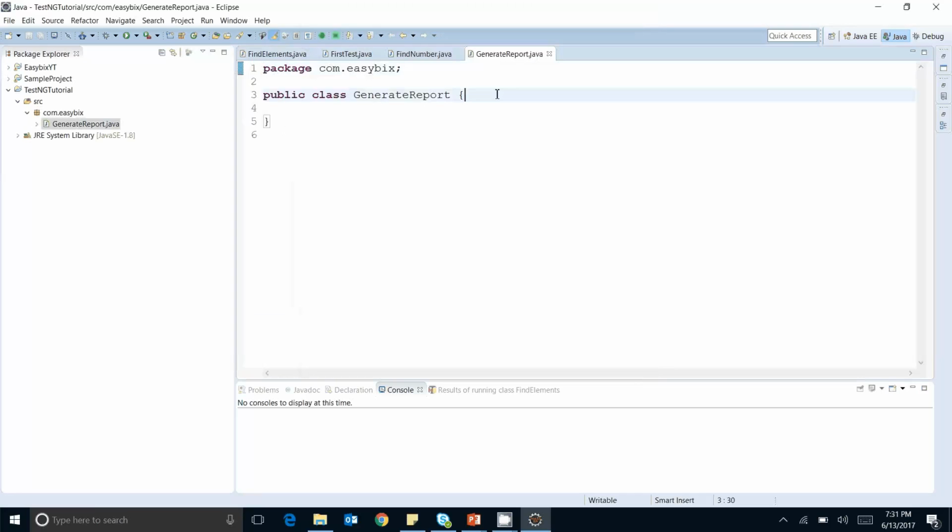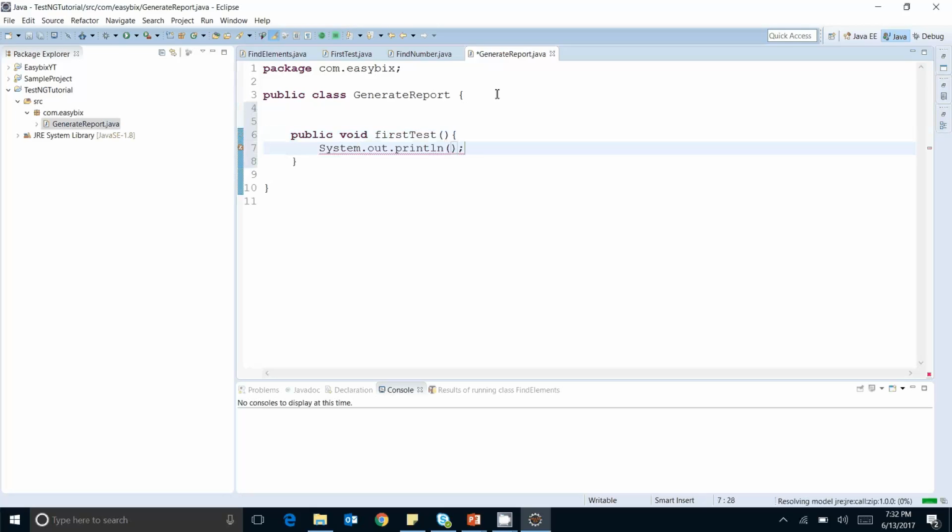Okay. Now suppose I need to define a method like public void, and suppose I need to print something. Public void, and name it first test. Inside this method I am printing a statement like, hello, this is my first test.